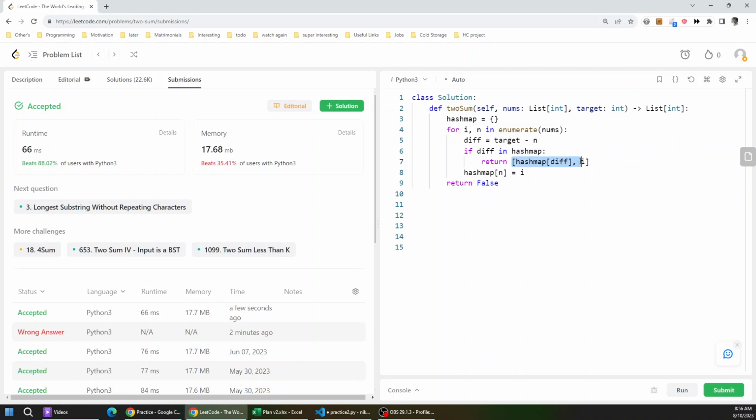We did have to use, so here's the thing. If we use a hash map, we are using O of n extra memory. If we went through the two loop solution, which we spoke about, the O of n squared solution, or in fact even the sorting solution, we would not have had to use extra memory. But in that case, our runtime complexity would have suffered.